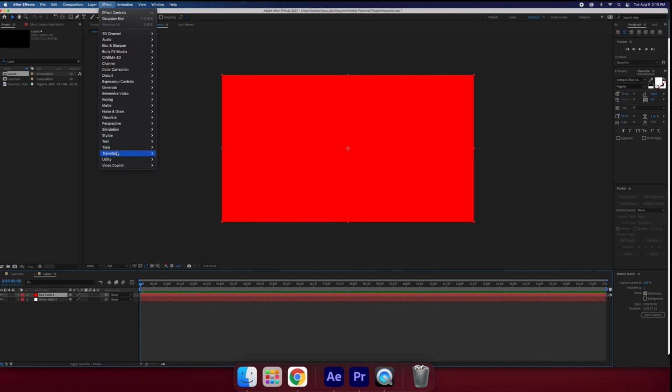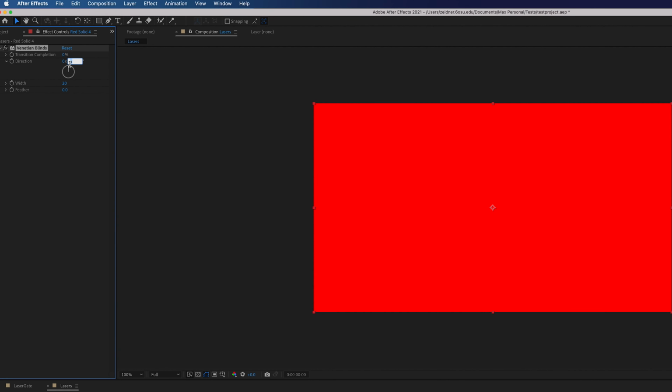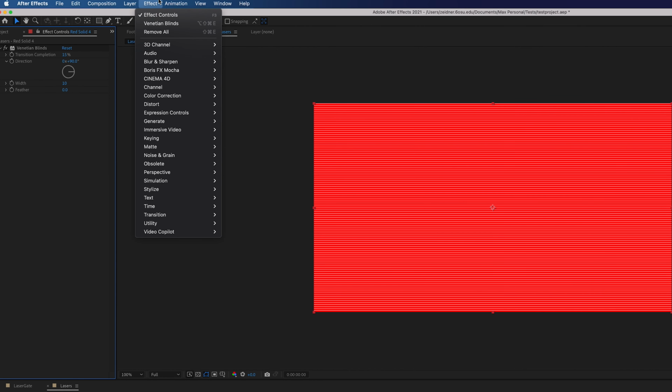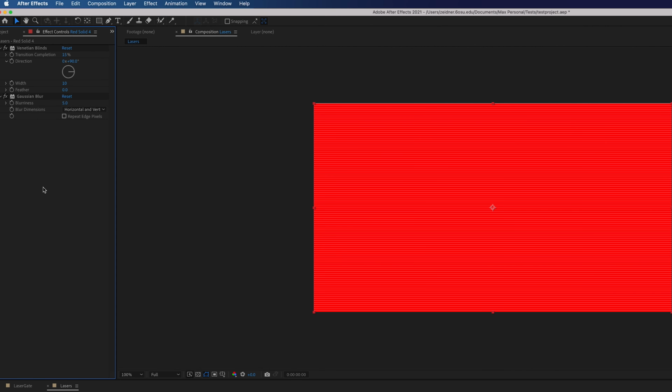Now I'll hit Effect, go down to Transition, and grab Vignette and Blinds, set Direction to 90 degrees, and set Transition Completion to 15. Now dial your width back to 10, apply Blur and Sharpen Gaussian Blur. Set this to maybe 5, and I think that's looking pretty good.